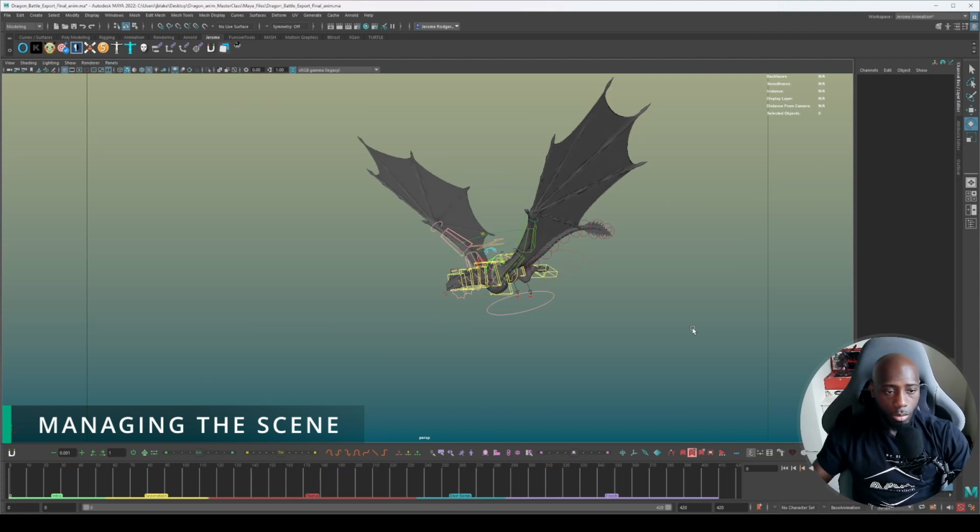Okay, so you can see when I'm talking about the primary controls, what I define as primary controls are the things that are going to allow me to block out the main action. What controls are necessary for me to manipulate and move the main parts of the body. And that's how I define the primary controls.